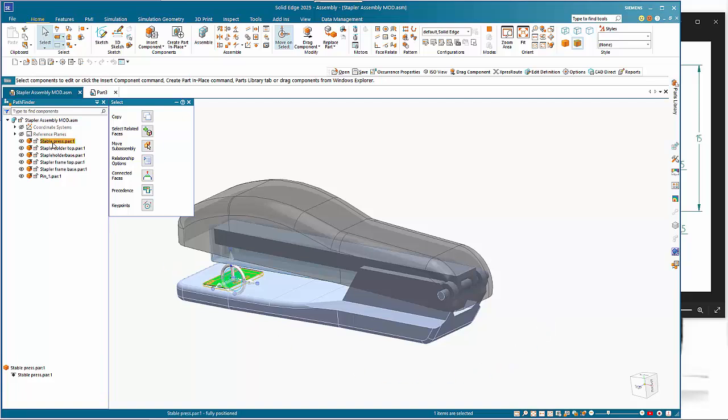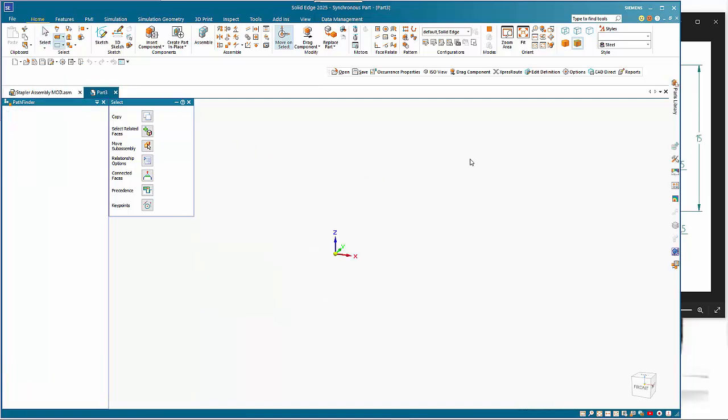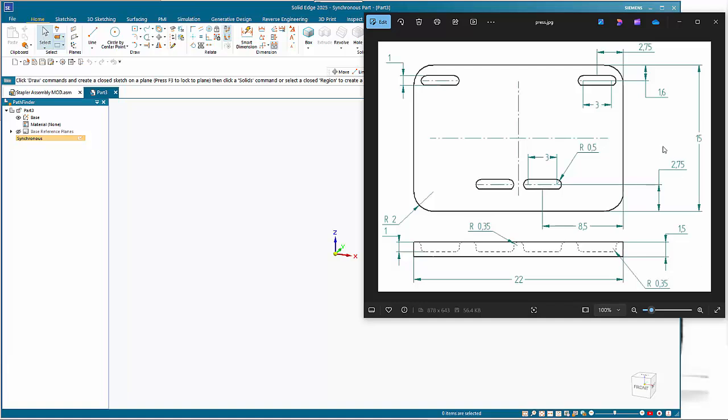For part 4, we're going to do the staple press, which is this little piece in here. So from here you can see that it's 15 by 22 and 1.5 deep.